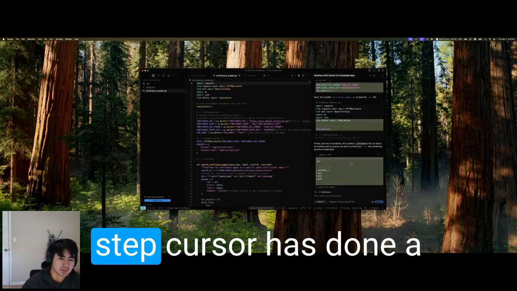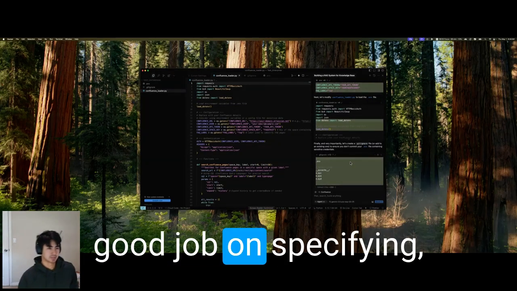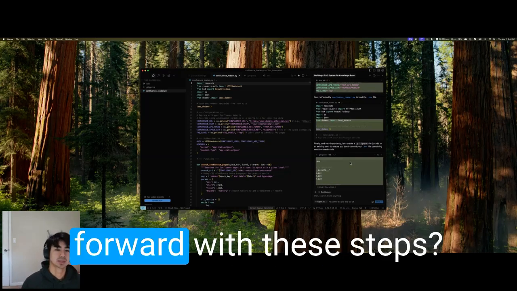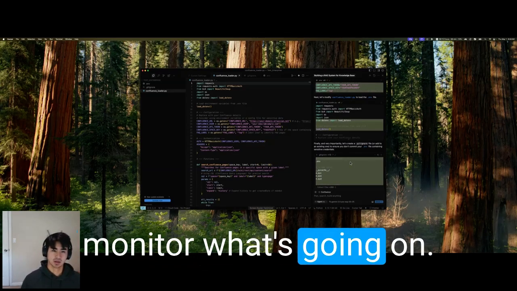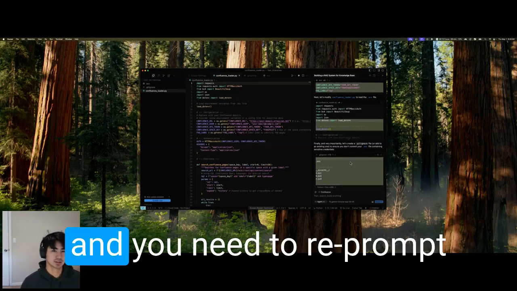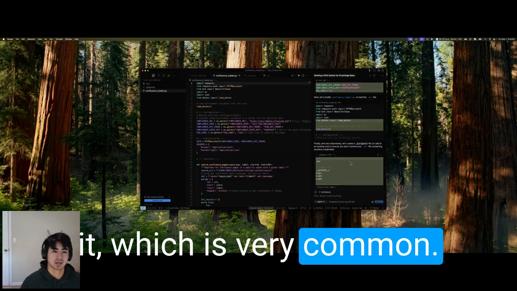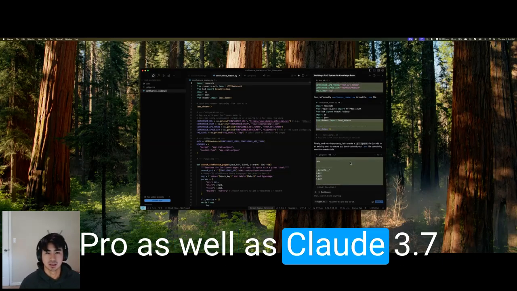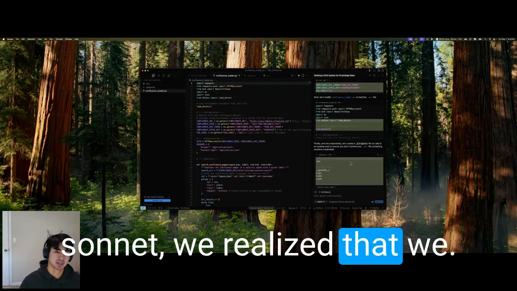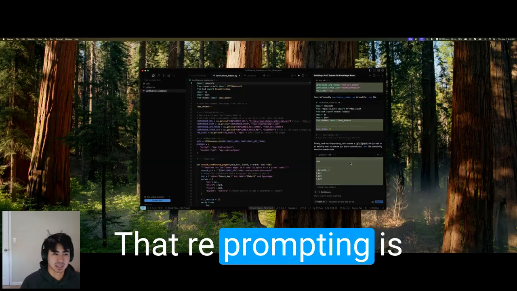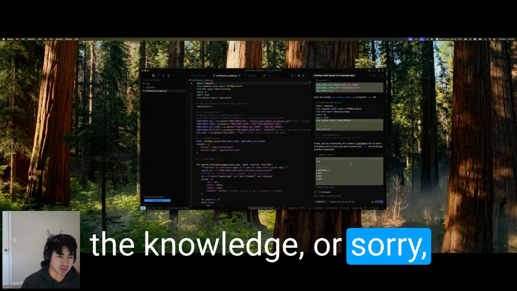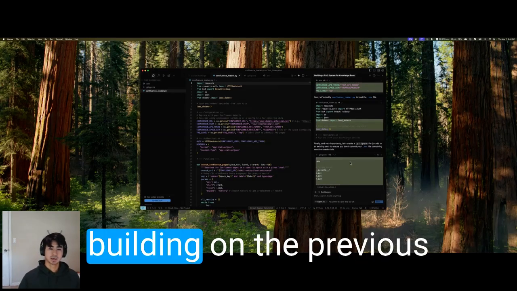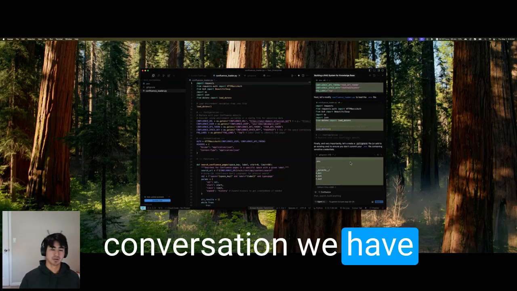You may feel like at this step, Cursor has done a good job of specifying, hey, this is what needs to be done, and how can we accept and move forward with these steps. That way you can monitor what's going on. There could be issues where the code generation is bad and you need to reprompt it, which is very common. As the models are getting better now with Gemini 2.5 Pro as well as Claude 3.7 Sonnet, we realize that it's getting better and better. So that reprompting is less needed, as well as the context window is getting larger and larger. This allows for longer conversations and building on the previous conversation we have.